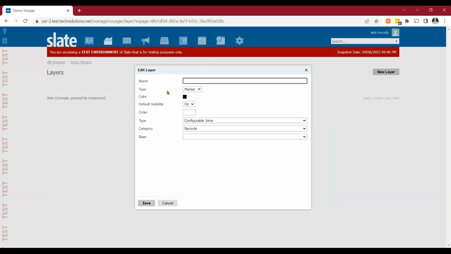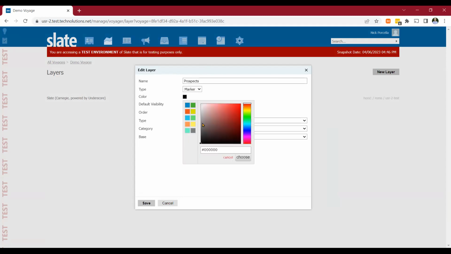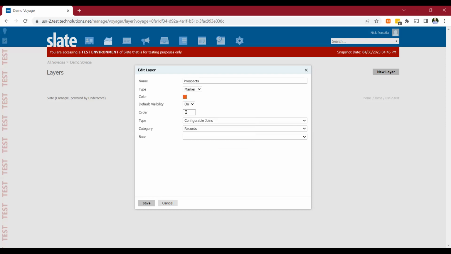For our markers, let's try a funnel approach. So for this first set of markers, I'm going to name this prospects, and we'll set it as marker. For color, you can apply an institutional hex code if you so choose, but we'll pick some colors as we go. You'll want to keep the default visibility on, and you'll want to set the order either starting at 1 going up or some number and going down. It doesn't really matter which direction you go, but they do need to be sequential in order to help this function well. And we're going to build this in configurable joins.